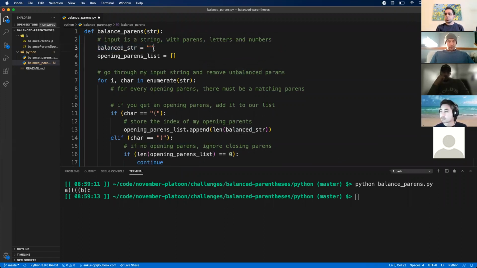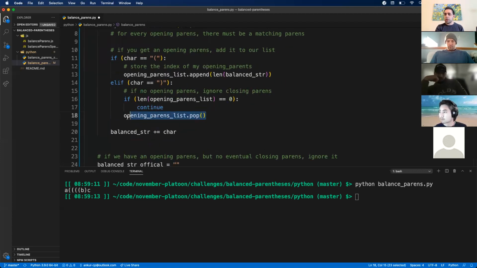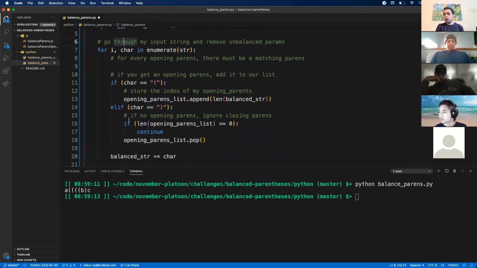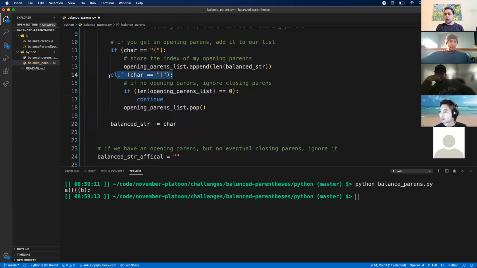I have a balance string, which is going to be keeping track of, I guess, some filtered characters from my original string. Opening parens list is actually an active container. We're going to add to it every time we get an opening parenthesis, and then we're going to remove an opening parenthesis index when we encounter a matching closed one. So that's what this is tracking. Basically, it's building up every time it finds an opening one, and then building down every time it finds a closing one. However, if that is empty and we get a closing one, then we ignore the closing parenthesis. So that takes care of the extra closing parentheses.